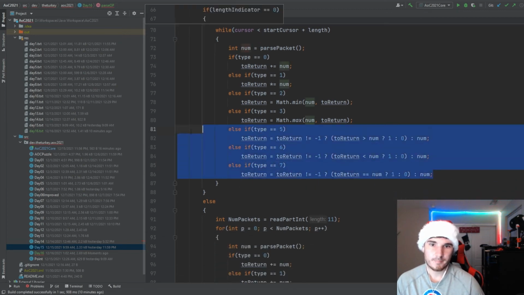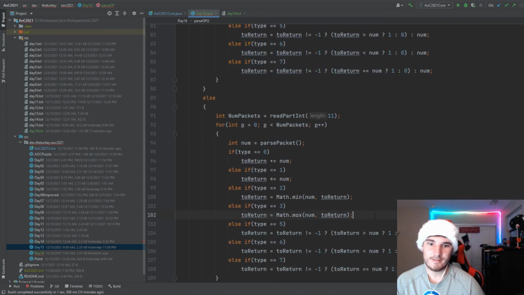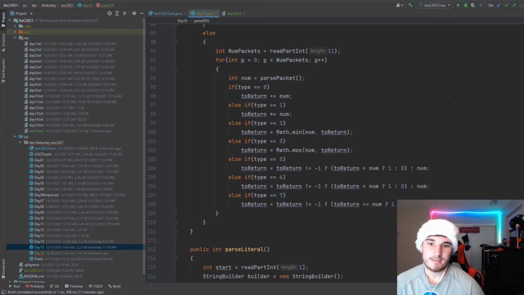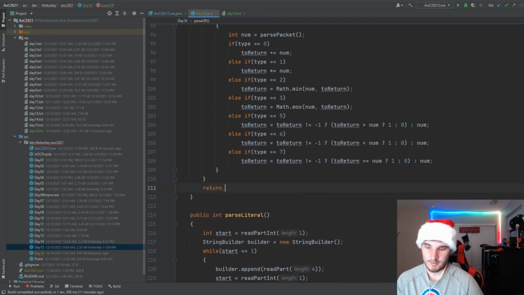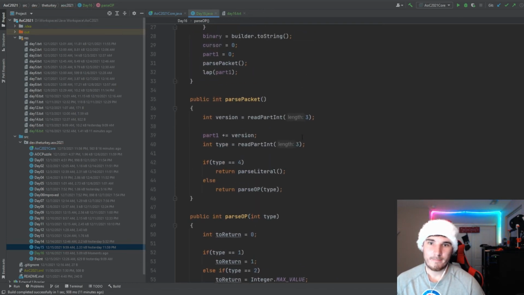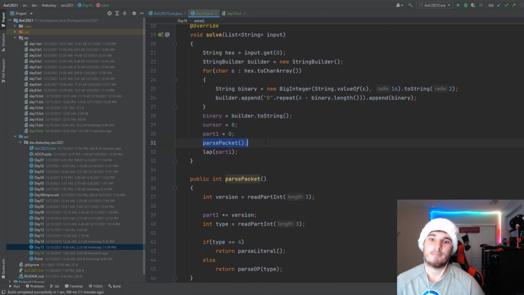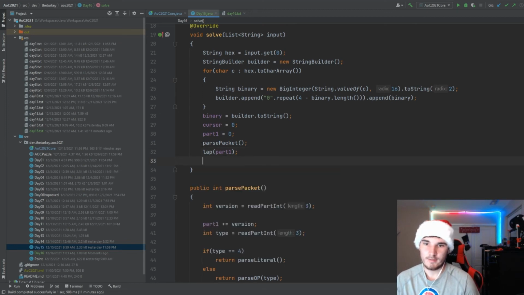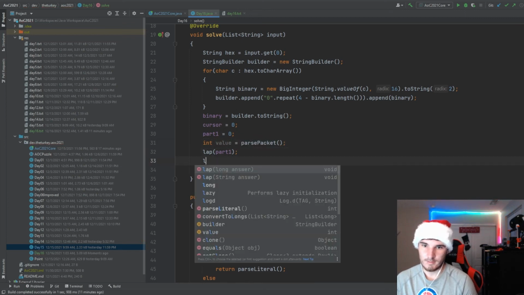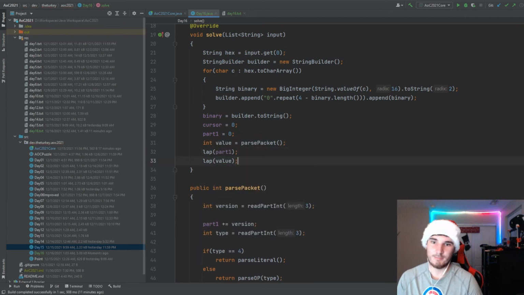Okay. In theory, this should work. Fingers crossed we got this right. Return to return. Lap 1, and then we call lap of value. It does them both at the same time. That's fine. Please get this right.